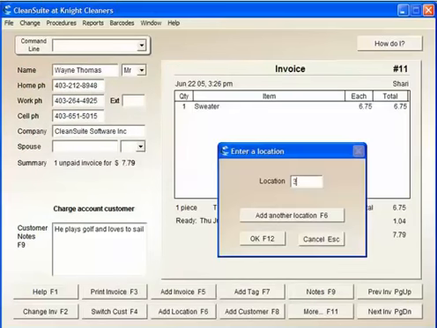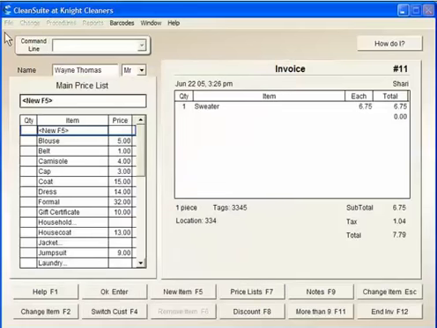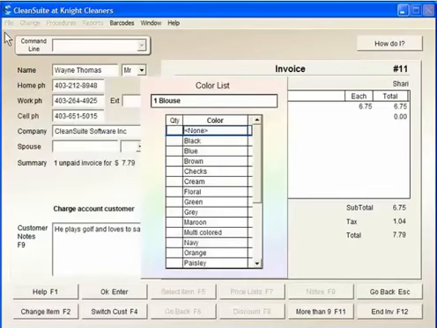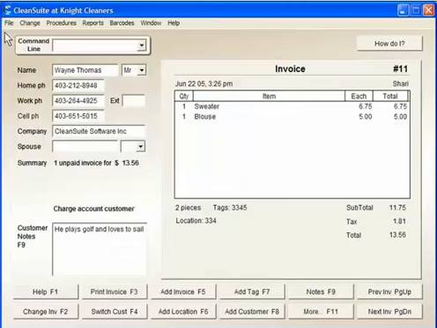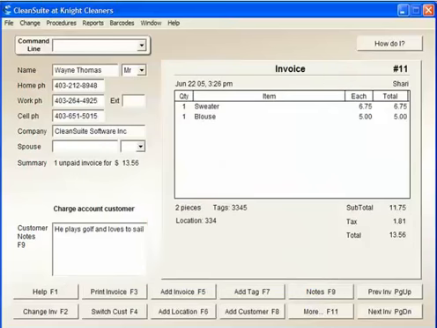Conveyor number 334. F12 saves that. It now shows up on the invoice. Authorized employees can change an invoice by pressing F2. F3 reprints an invoice. Press F9 to add a note. In this case, I'd like to say that there's a stain on the sleeve of the sweater. This note will only appear on this invoice. I press F12 to save it.